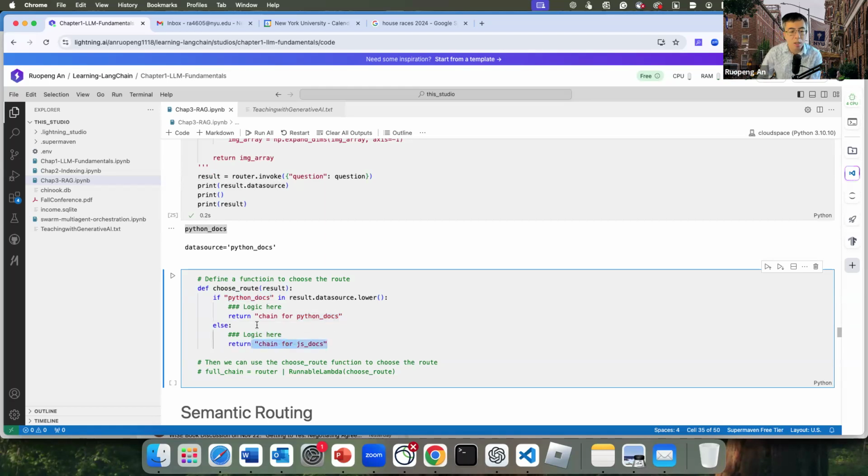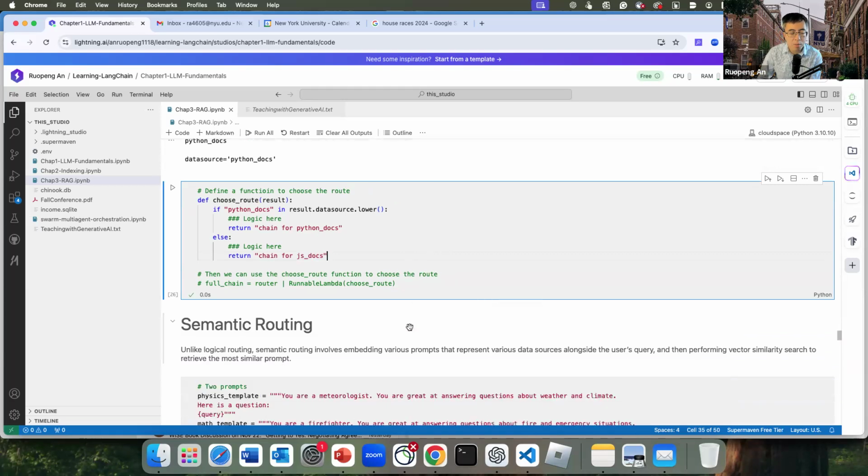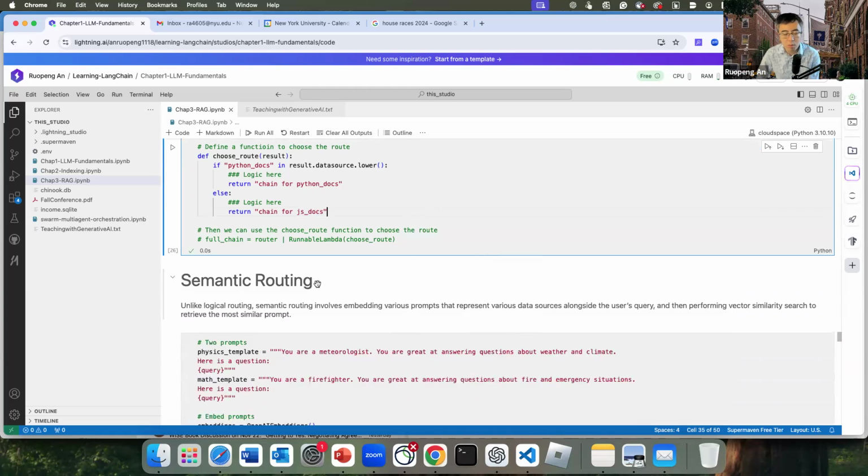Then they'll return the chain for JSON doc. Okay, so we call this hard routing because although you use a large language model to output a particular data source, you then use if and else statements that are hard coded to do the routing, to return the chain for Python doc or return the chain for JSON doc. But besides the logical routing, there's a second routing, which we may call the soft routing, basically using a large language model to do the routing instead of using the if-else statement.